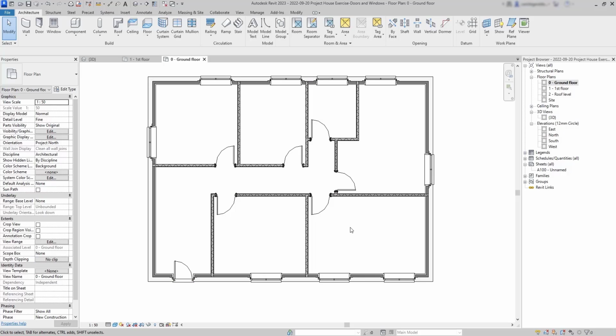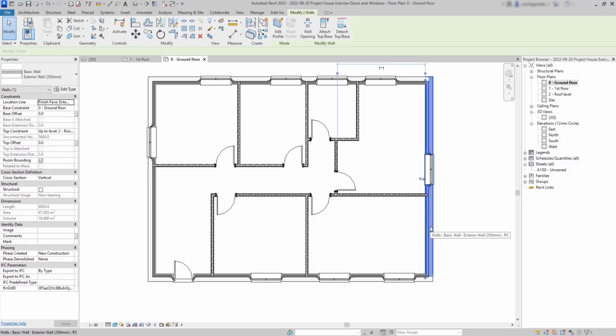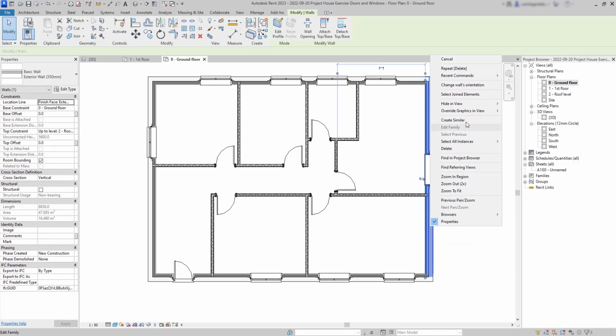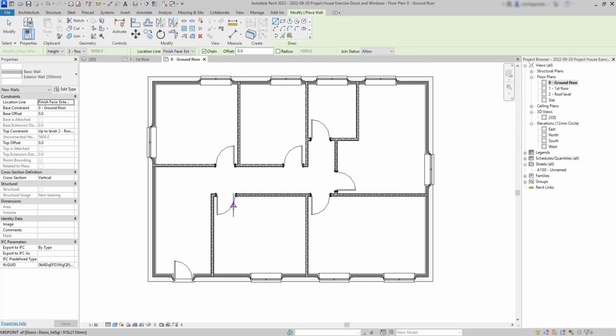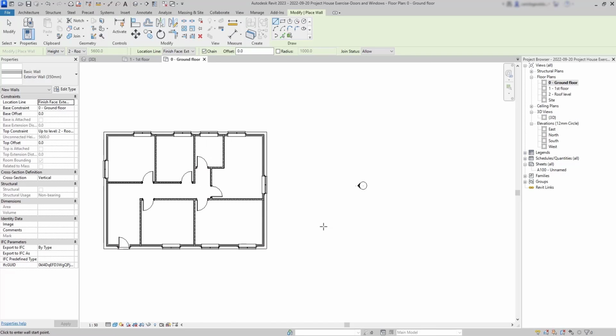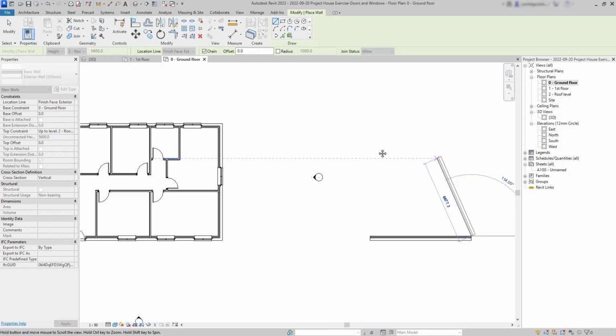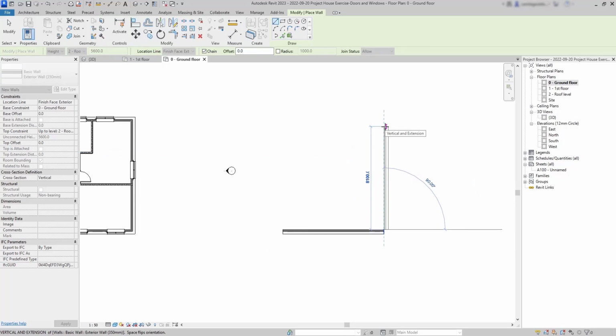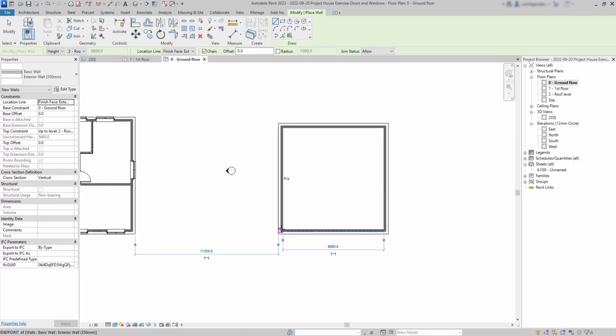I'm going to draw some walls at the right side. And for that, I'm going to right-click on this exterior wall and go to Create Similar. And I am using exactly this wall type. I click here to start drawing, and let's make the interior measurements 8 meters for each wall. At the end, press Escape twice.